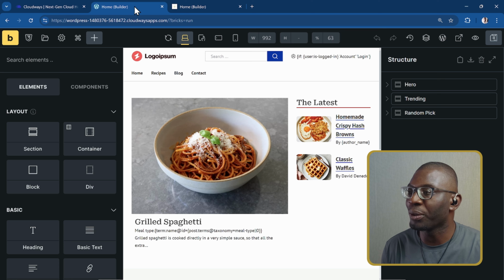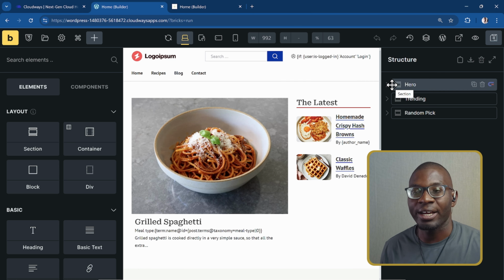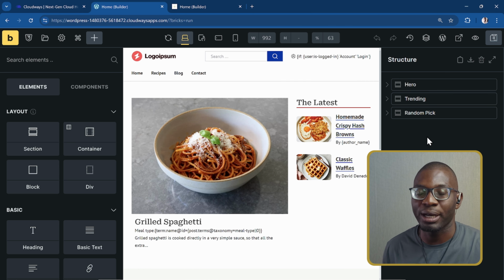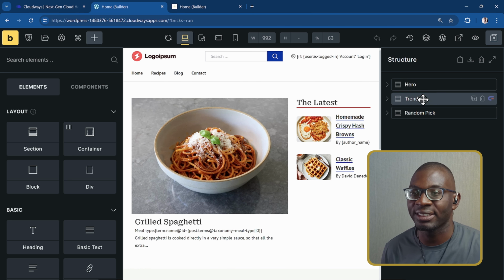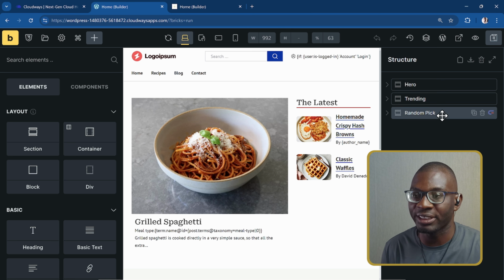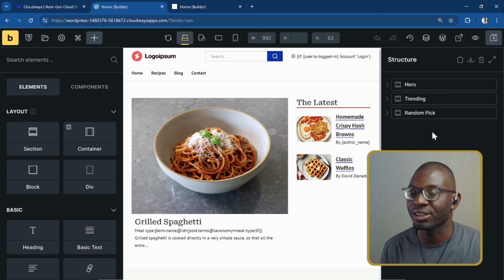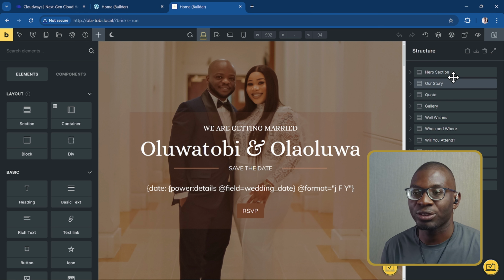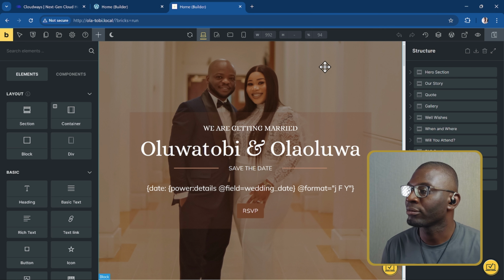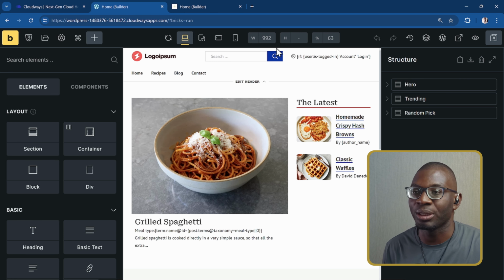But in the new UI, there is higher contrast between the text and the background. So I can easily see that this is the hero section, the trending section, the random pick section. Whereas with the old UI, I was struggling a bit to see the text for the hero section and so on. Then you'd also notice that the top bar has changed a bit.